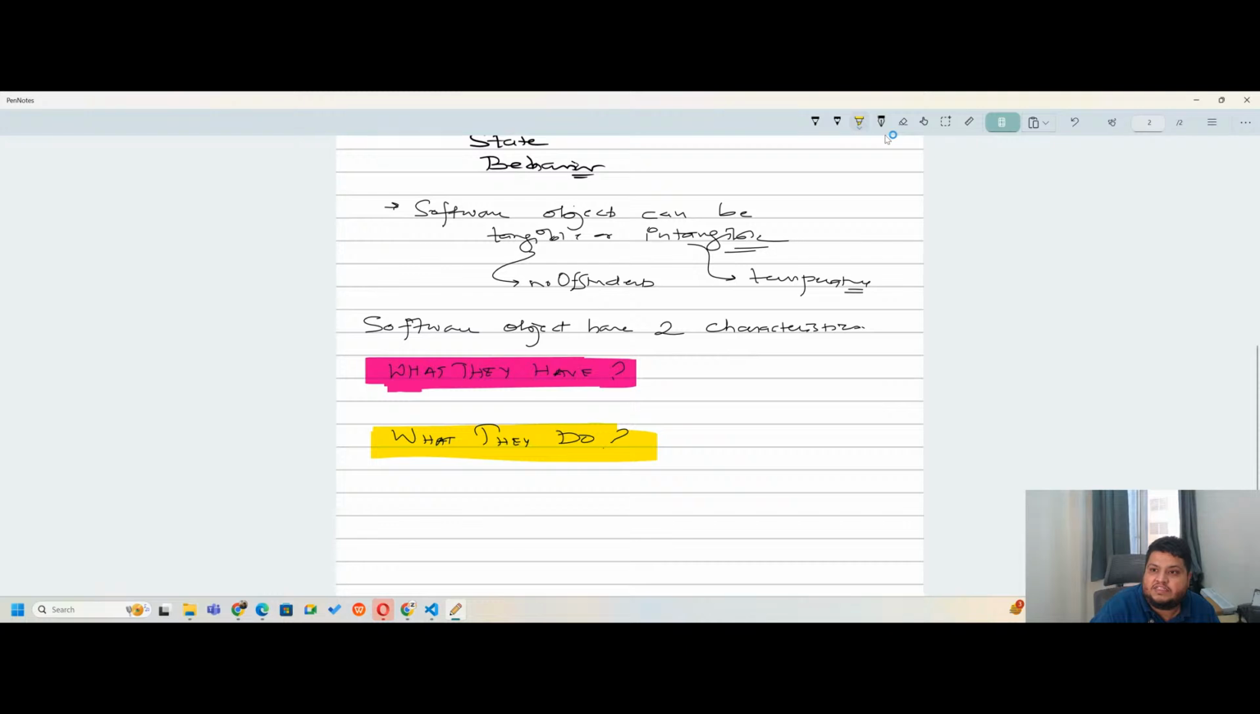Now what they have is nothing but what we call the state of an object. Whereas when we have behavior, what they do is considered to be the behavior of an object. Now state of an object is further divided into two parts: the primitive data they have and objects of other classes they have. Whereas behavior is nothing but the methods of the class.